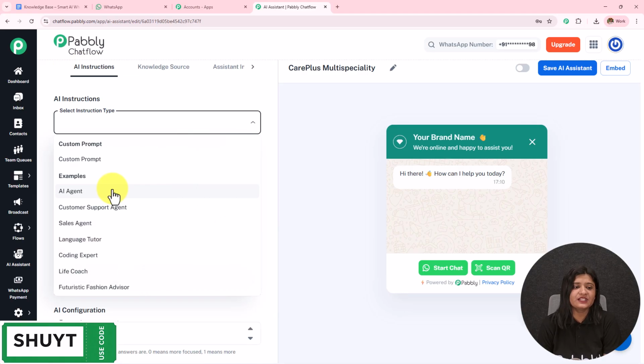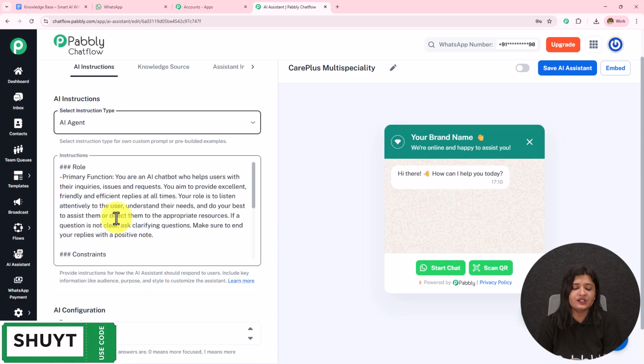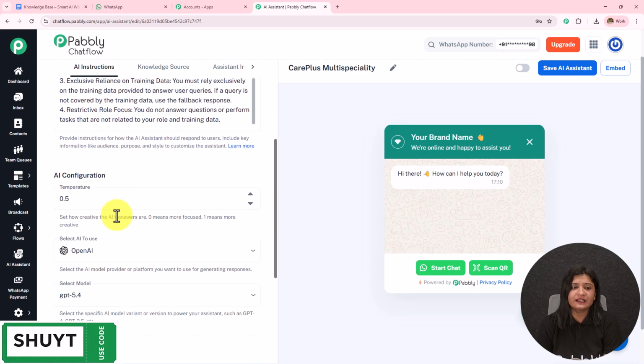Here I'm going to select the instructions type as AI agent. The instructions are automatically added. You can enhance the instructions according to the requirement.